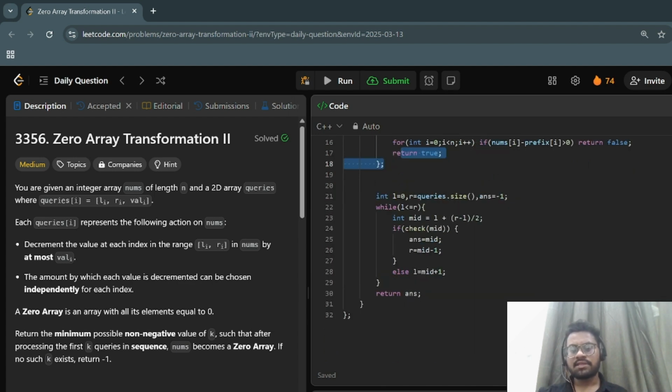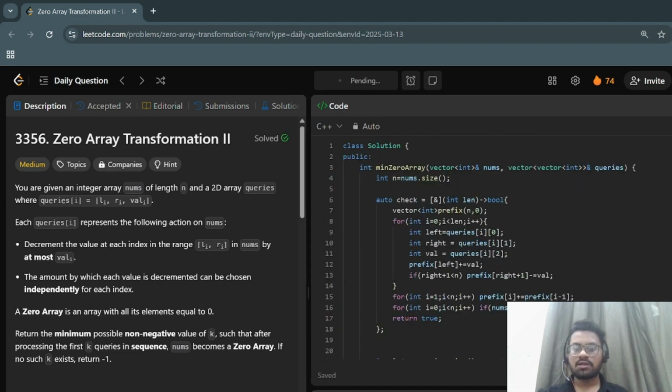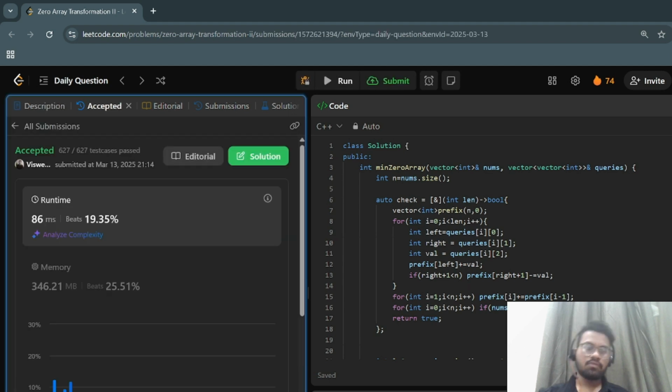If it is false, then it will fail for that mid, and we'll check the right side part, or else the left side part. So that's my solution. Let's just run the code. Just submit the code. Voila, it's submitted.